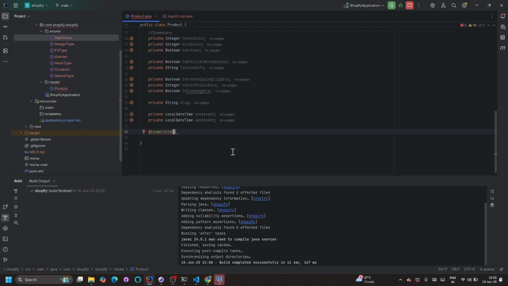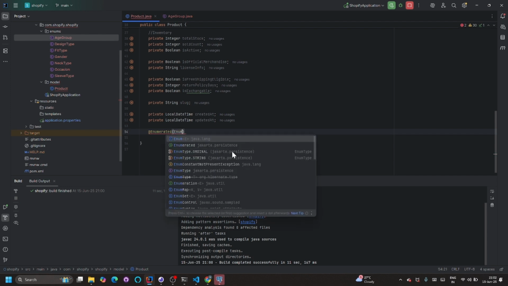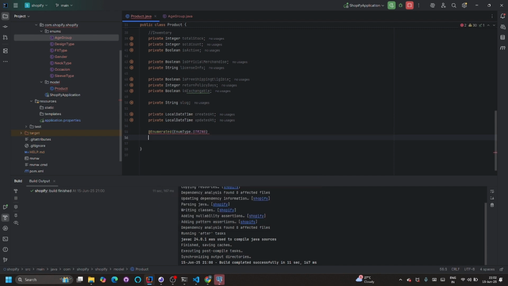So we need to store them as a string, correct? So you need to mention EnumType. I'll show you, EnumType.STRING. You can see here, and then there is a simple thing here. Just write private. After that, what we need to write is the name of the enum. So for example, first of all, I create it for age group.